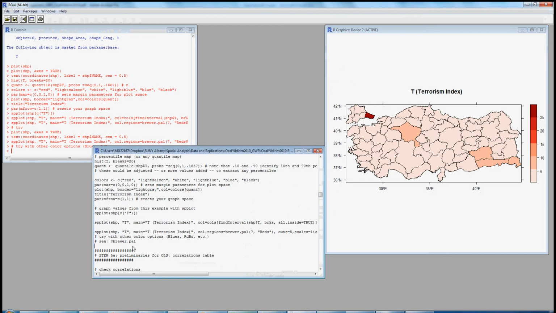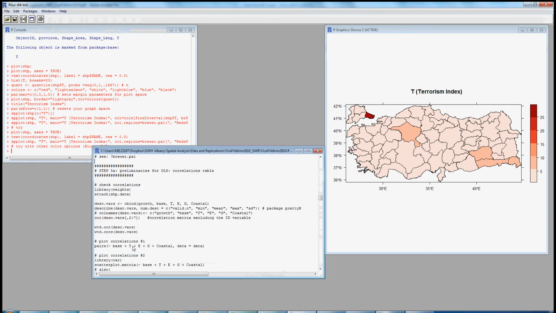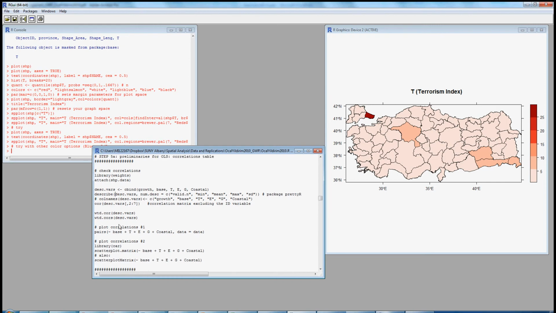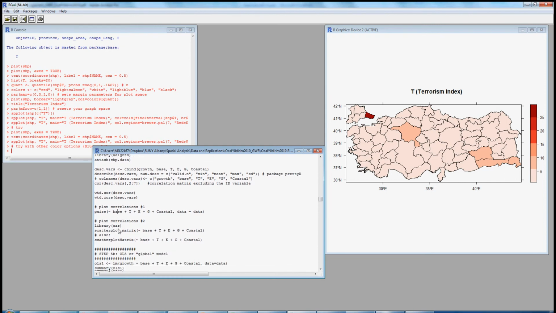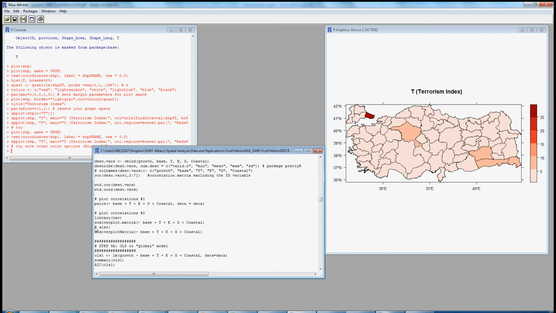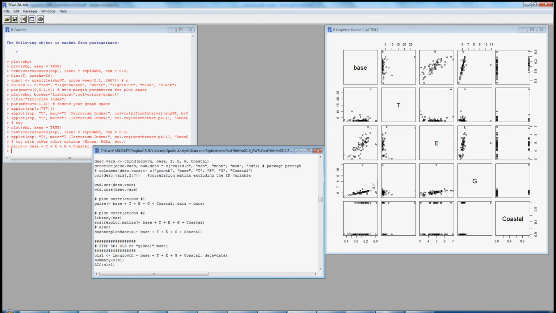So in R, moving forward with the script, we could check for some correlations in the data. This is just some familiarization with the data that you might want to do on your own. You could plot some correlations. One of the things that we might want to do is plot these correlations just to see what the data look like in case there's a risk of multicollinearity. This is what those plots look like.